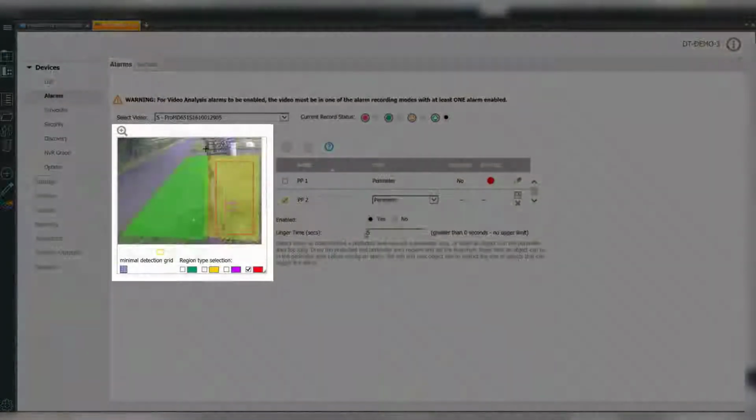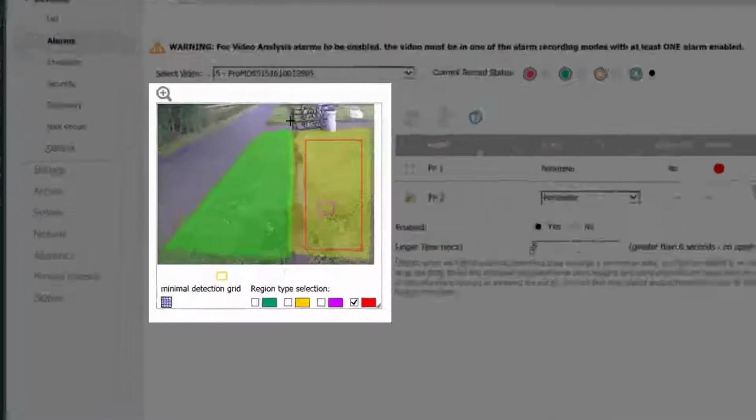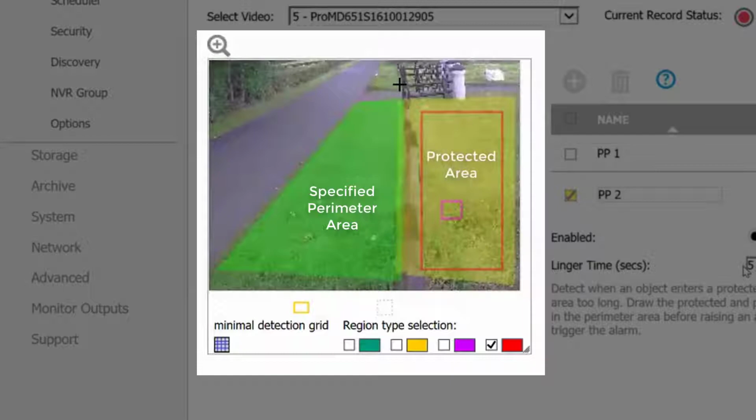We can also see here an alternative perimeter protection setup for a different camera on the same fence. In this case, the perimeter and protected areas meet along the top of the fence. The principles and functionality are the same.